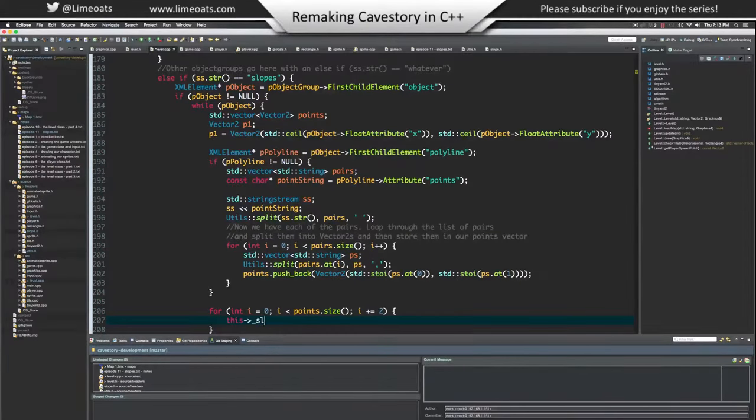We're going to say slopes.push_back new slope, new vector 2. So a slope takes in two vector 2s. So our first vector 2, I'm going to put this on a new line.